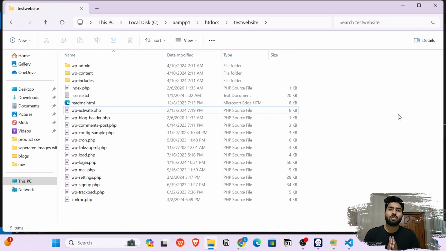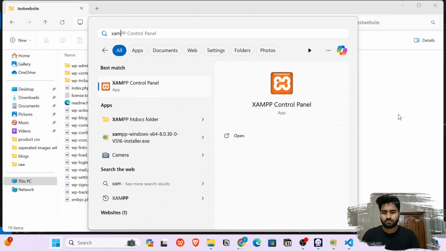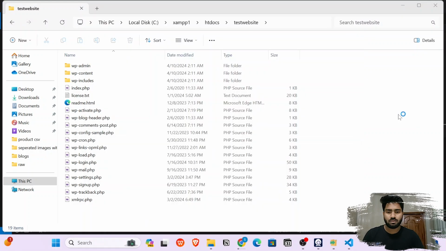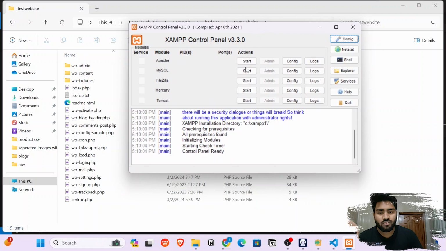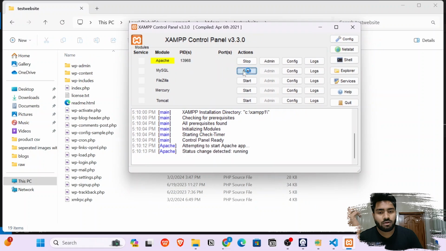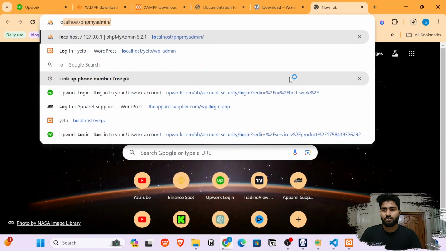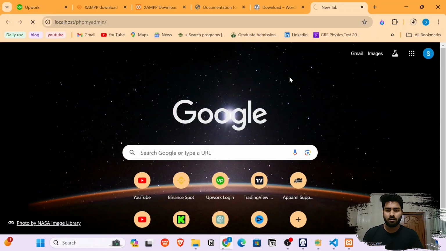For that, you first of all need to run Xampp and search Xampp here and turn it on. Okay. Now, once this panel has opened for you as well, you just need to start two things, Apache and MySQL. Just start them and do the basic installation for here. Now you need to type in here localhost /phpmyadmin.